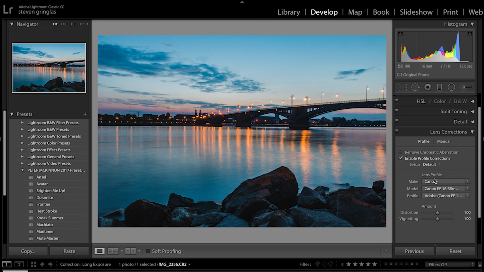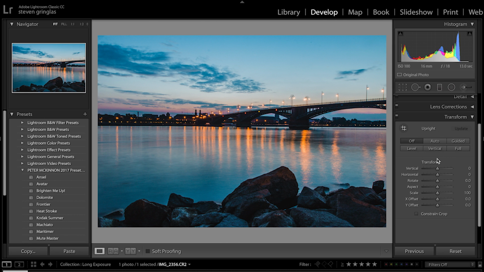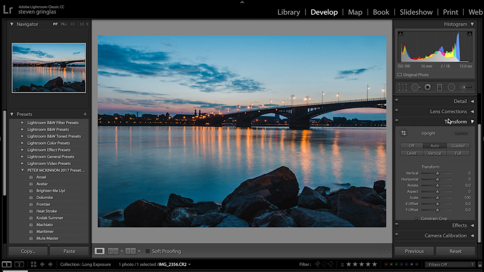From there, I like to go into lens corrections and enable profile corrections. This will find the Canon 16-35, which is the lens that I use, and obviously the lens make is Canon. Then I like to go into transform. And I sometimes do it myself, but I find the auto feature on this is actually excellent. So I normally just let it do its thing, which will straighten out the image. It was pretty close, but it just needed a bit of fixing.